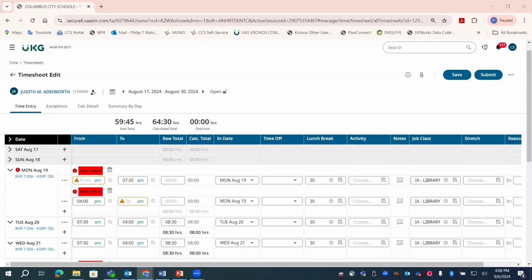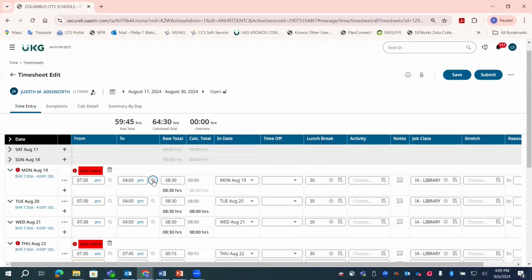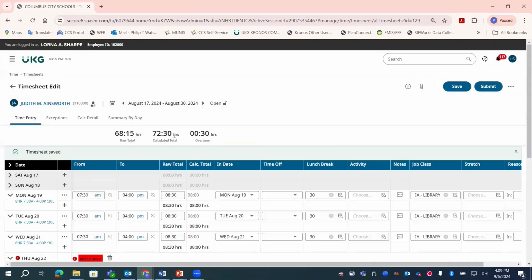An example of a mistaken punch interpretation is shown here on Monday, August 19th. The in punch, 7:30 a.m., is listed in the to column when it should be in the from column. This is also causing the out punch, 4 p.m., to be mistakenly listed in the from column. In this example, to correct this error, click the clock icon next to the punch you wish to correct, in this case 7:30 a.m. The punches are reordered correctly, then click Save.